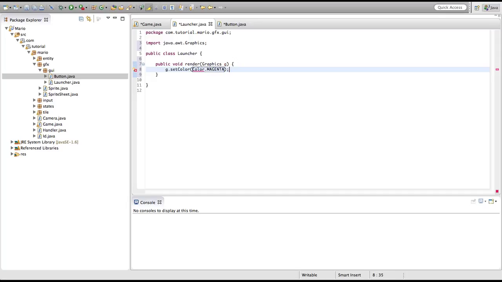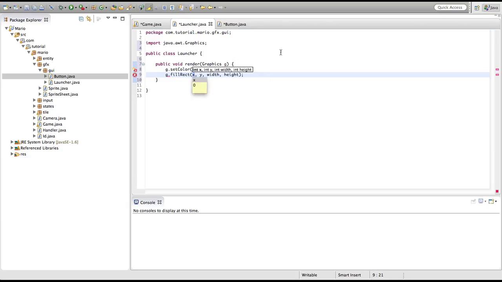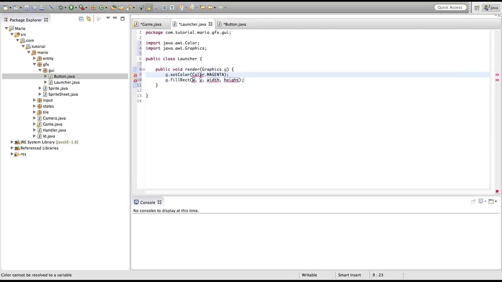Magenta's my favorite color, in case you didn't know. I don't think I've said this to you guys before. But anyway, magenta's my favorite color.